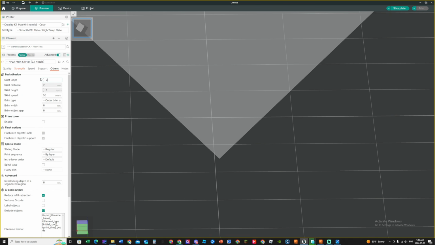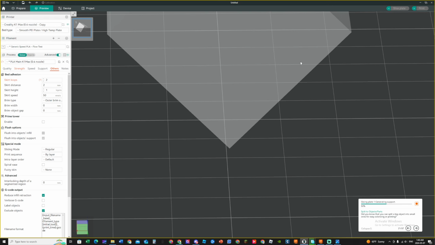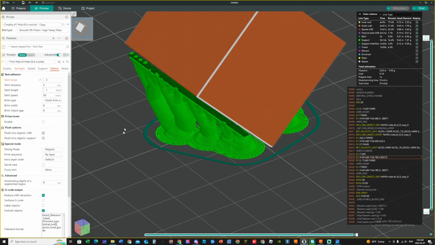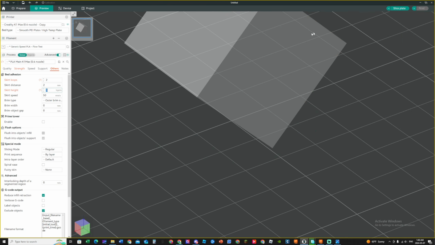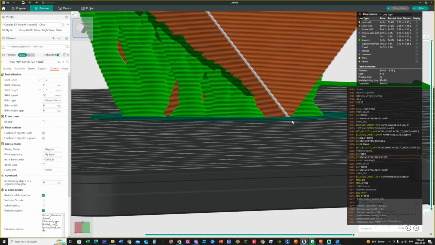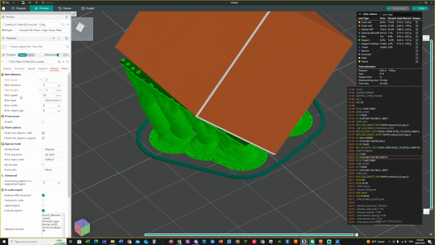So let's say I want 2 skirts for this 3D model here. It's gonna print the 2 skirts on the outside first, and then it will start printing. This is good if you want to remove everything from your nozzle so that you get a better and cleaner print. Skirt height is how high you want the skirt to be. It's pretty much like a wipe tower, but it's a skirt. And this is the skirt speed.